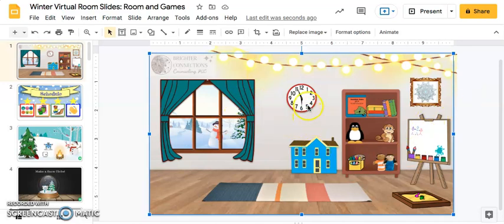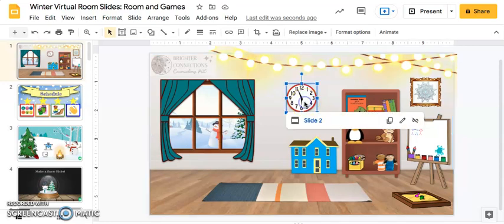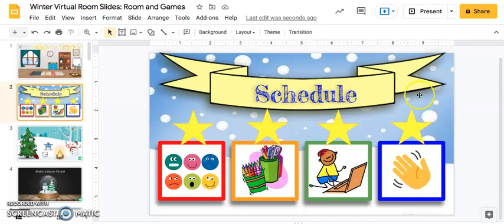So you see here in the center I've got a clock. This clock will take us to slide 2, which is our counseling schedule. This is just sort of a basic schedule that I made for the flow of our session. Usually I start out with a check-in and then we'll move on to an activity.